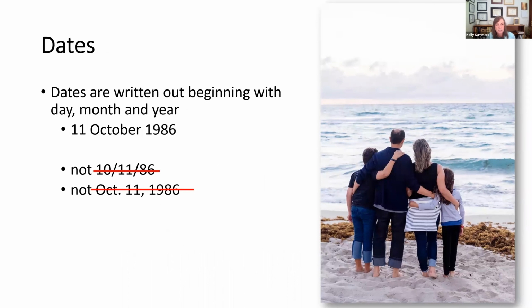Okay, genealogical dates are written out beginning with the day, the month, and the year. And on FamilySearch, we always want to spell out the month. Now, we do not do it in any other format because some of these other formats could be confusing, especially crossing languages or cultures. We want to make sure that the information we provide is very clear. And so this is why we do the day, the month, and the year.